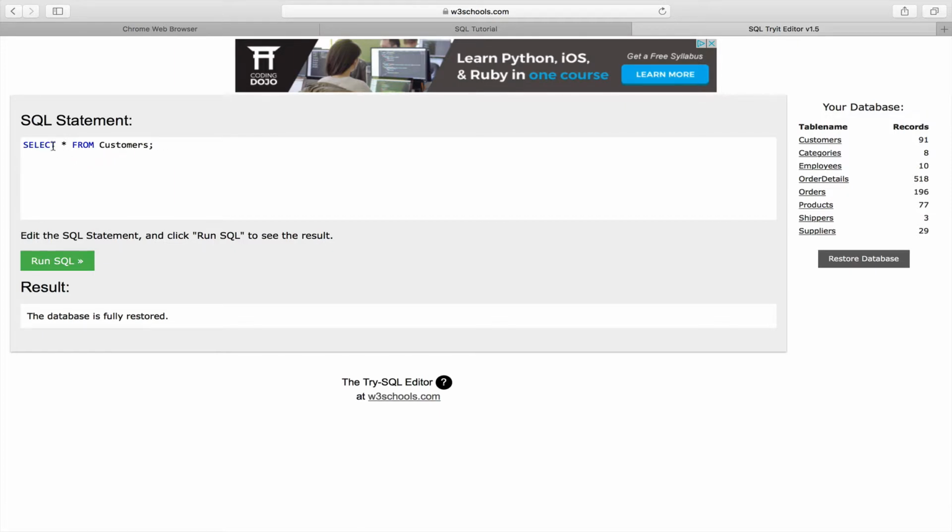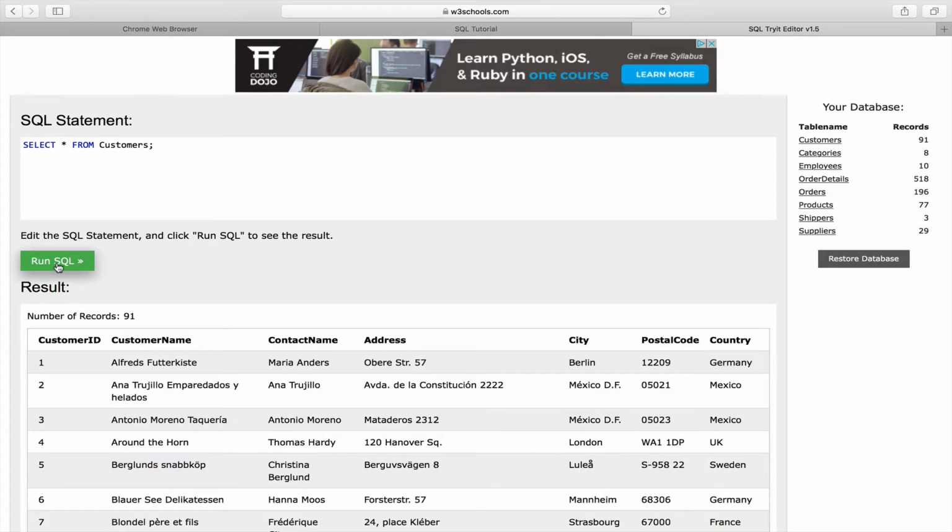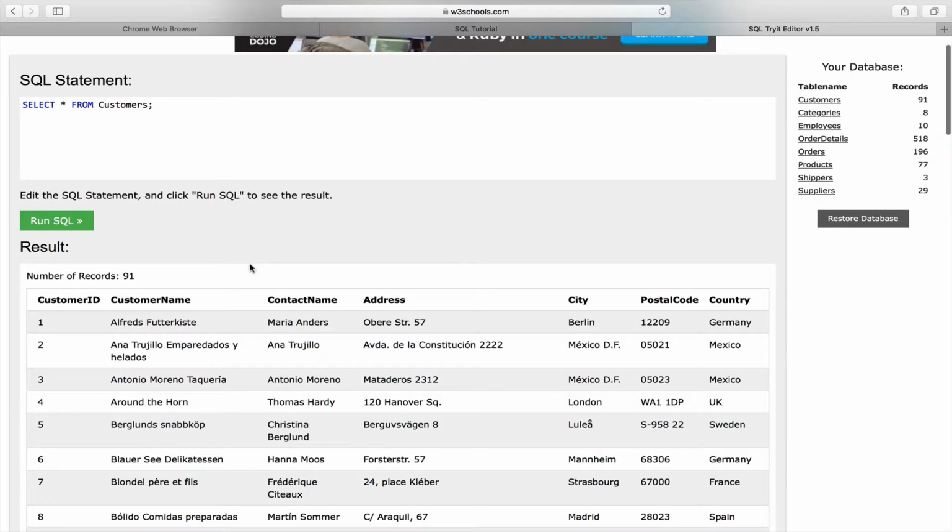Select is the keyword used to tell the database that, hey, I want some information back. Asterisk is shorthand for give me all the fields, and then you tell it from customers, the table name. And so hit Run SQL, and the database will return all 91 records of the customers.